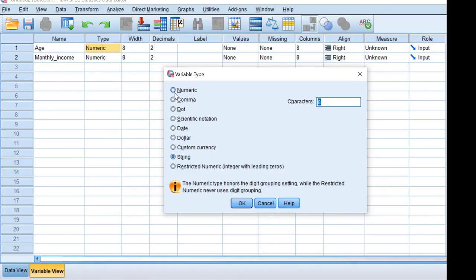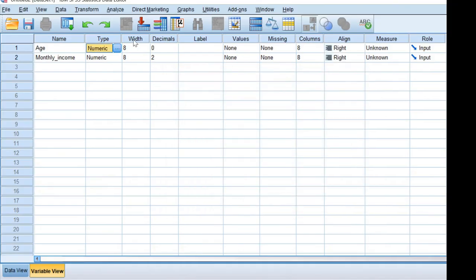So age will be numeric. I'm choosing numeric. Here itself you can change. Age won't have a decimal number, so I'm going to give 0. And width I can keep as the default 8 itself, or if you want to change, you can change to 2 digits or 3 digits. I'm giving OK. And as you can see, since I have given width and decimal in the type pop-up window itself, it all automatically displays here. Next comes the label.